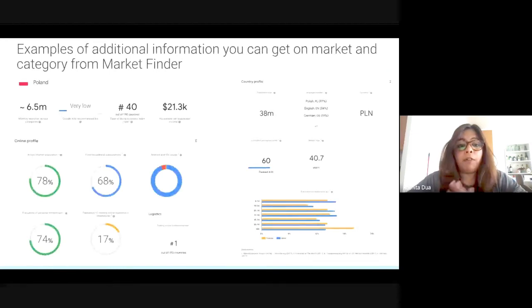And then all the previous information was easily sourced from Market Explorer, but we want to take it to the next level and also help you identify information about these markets, which is beyond media, beyond CPCs, that you can easily get from Market Finder. Market Finder is our second tool, which is external in nature. And the moment you have a sign up process for it, you can easily access all this information.